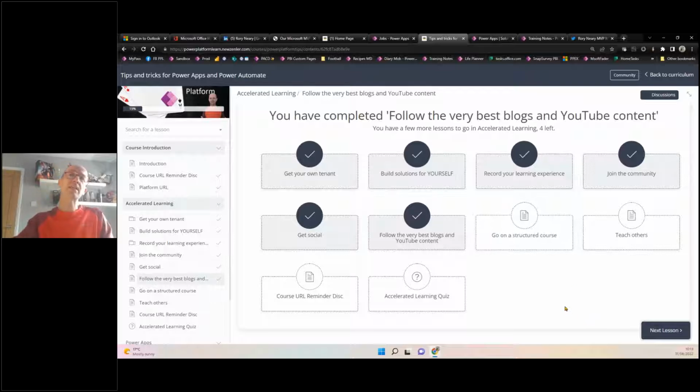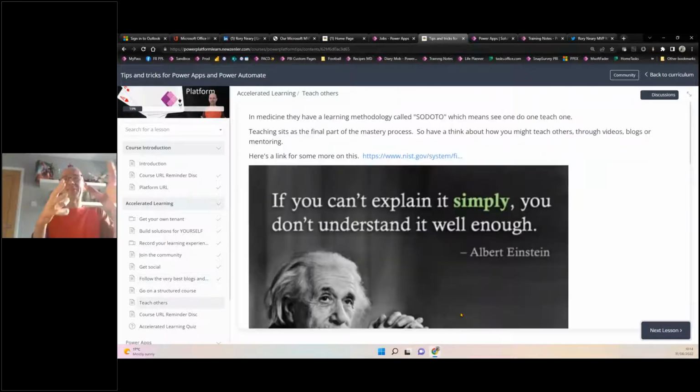The next one is go on a structured course. There's lots of places for courses. Microsoft Learn is pretty good. It's at quite a high level, so you may not necessarily find it works for you, but certainly when I put together the Power Apps course, I knew I needed something that was pretty massive in order to get across all the things I wanted to tell people about.